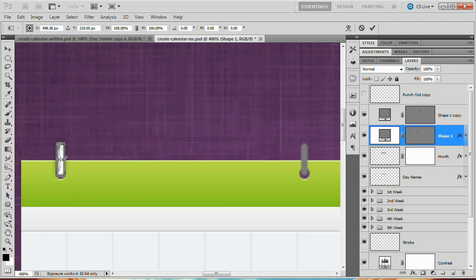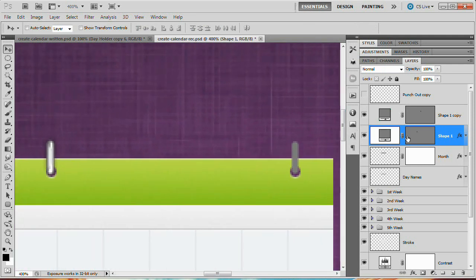So I'm going to hit Command or Control T and just drag it in from one side just a little bit, and commit those changes by hitting the Enter key. And now I'm offsetting the hole, which actually I don't mind it being a little offset. That's actually kind of cool.